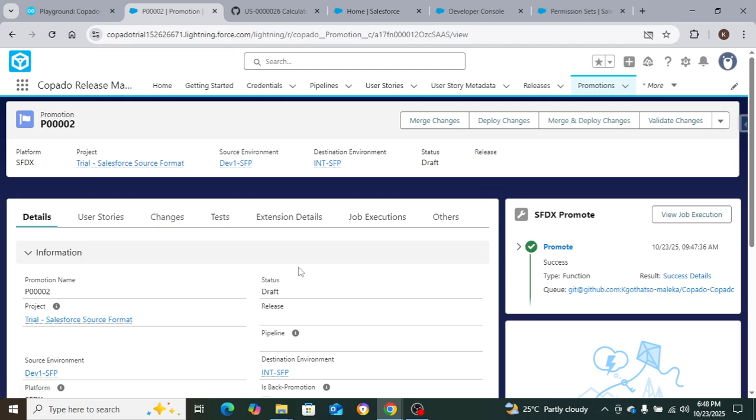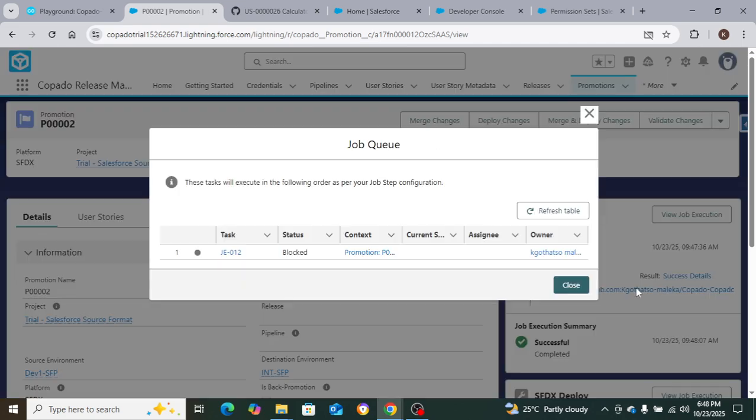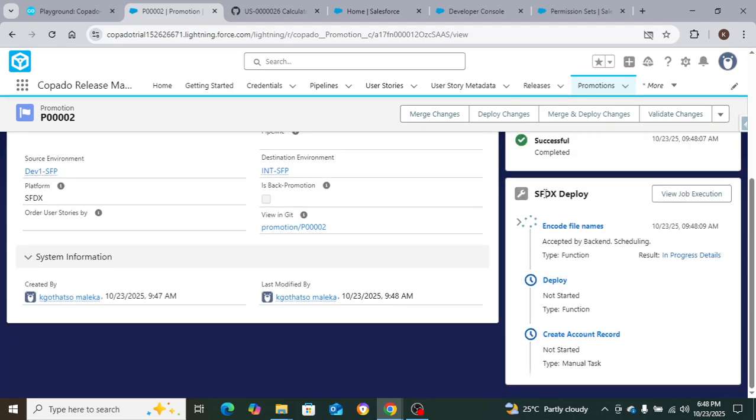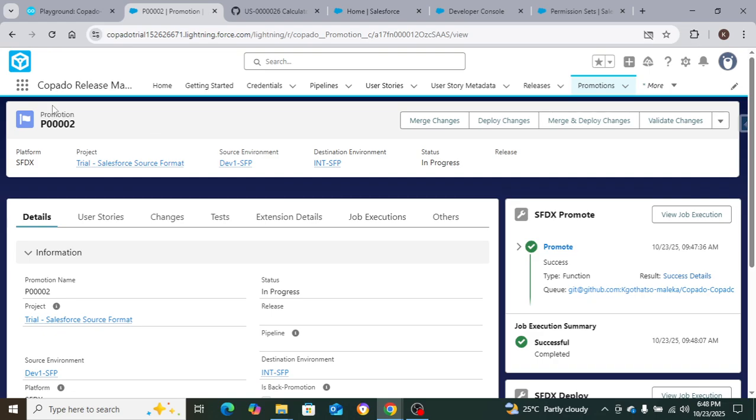One thing I also liked about the source format is that when I click here on the queue, it shows how many people are deploying with me, and it runs one job at a time. It doesn't run multiple jobs at a time. So this part here is the promotion part, and then this is the deployment card. So you'll see this lovely view. This view is only for source format.